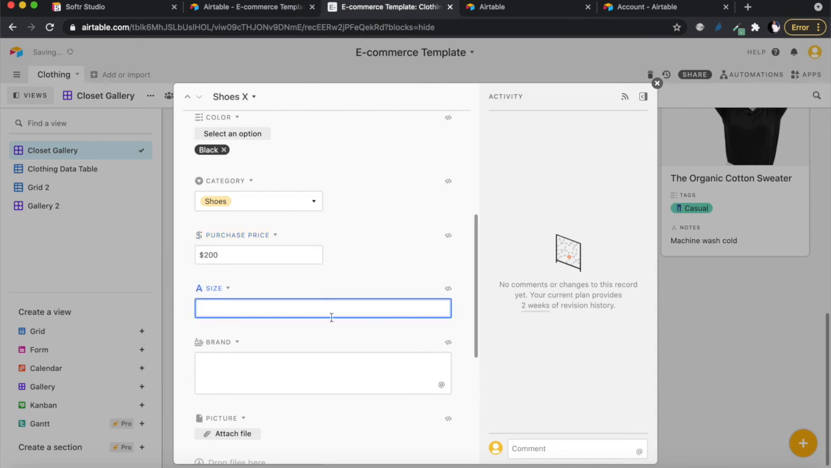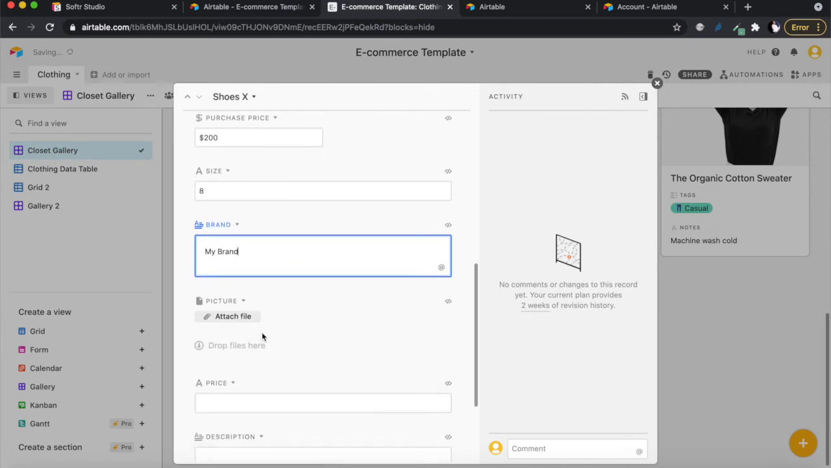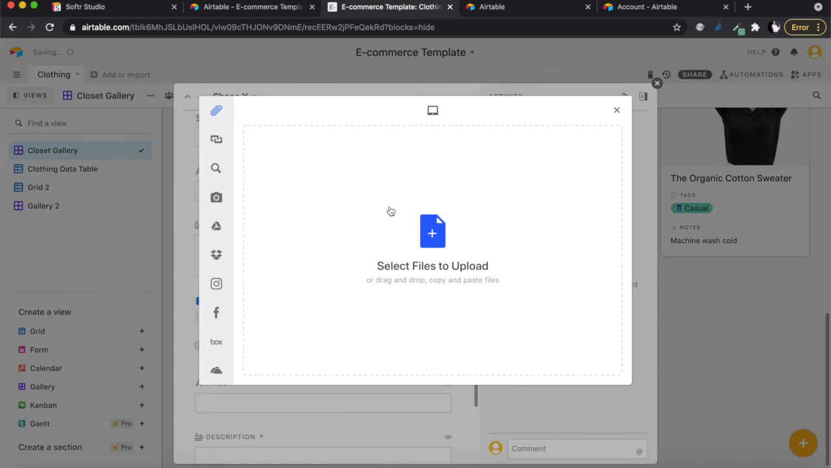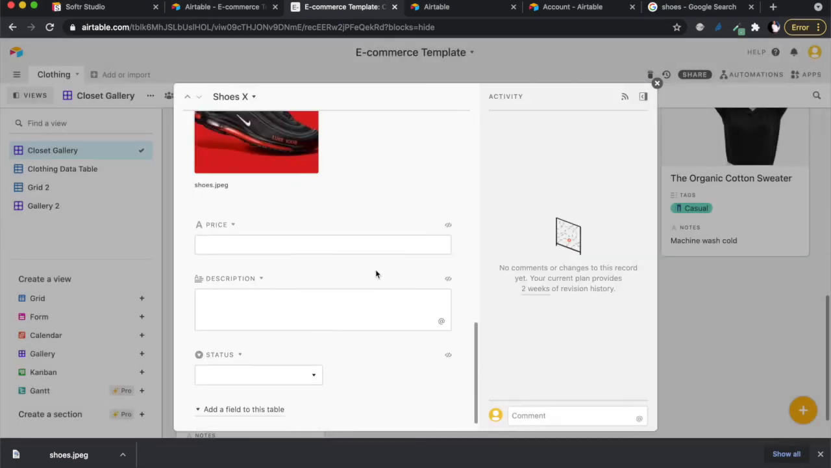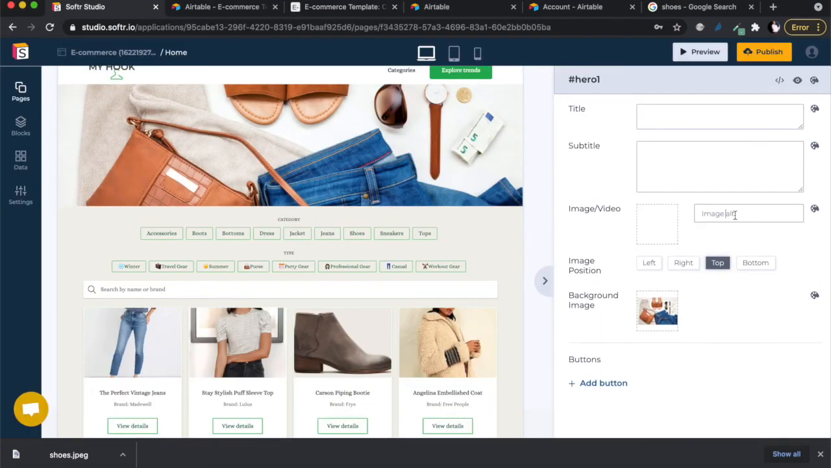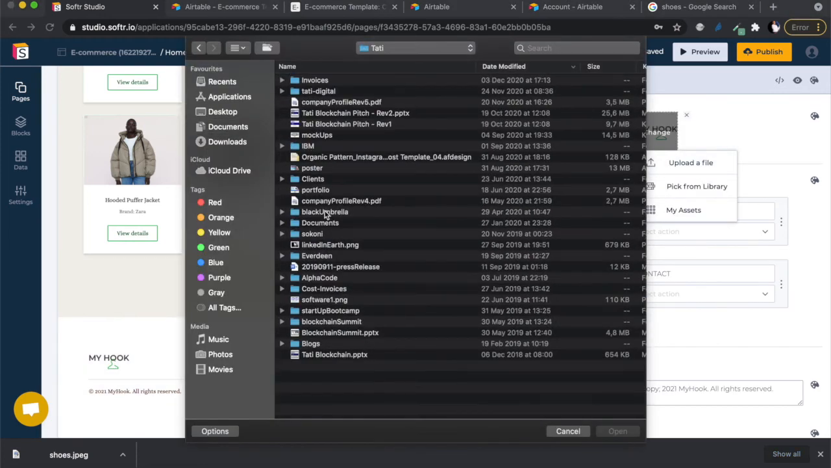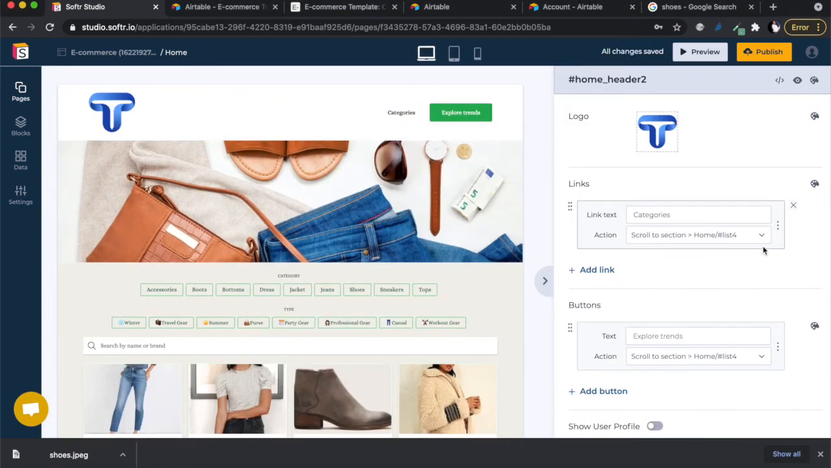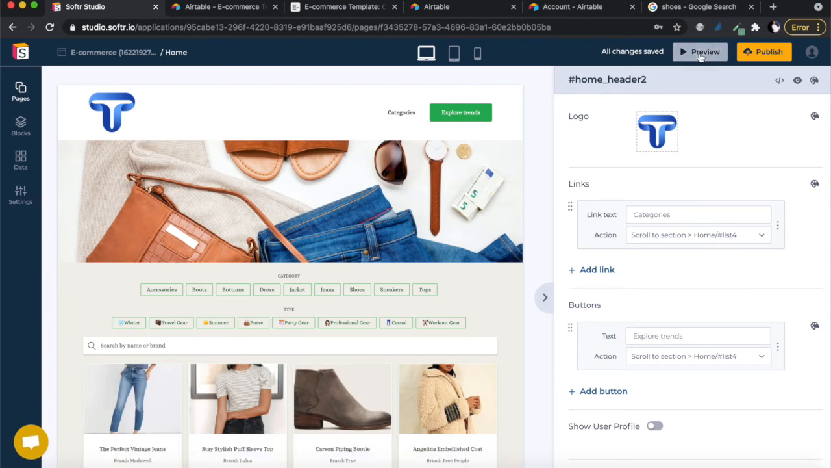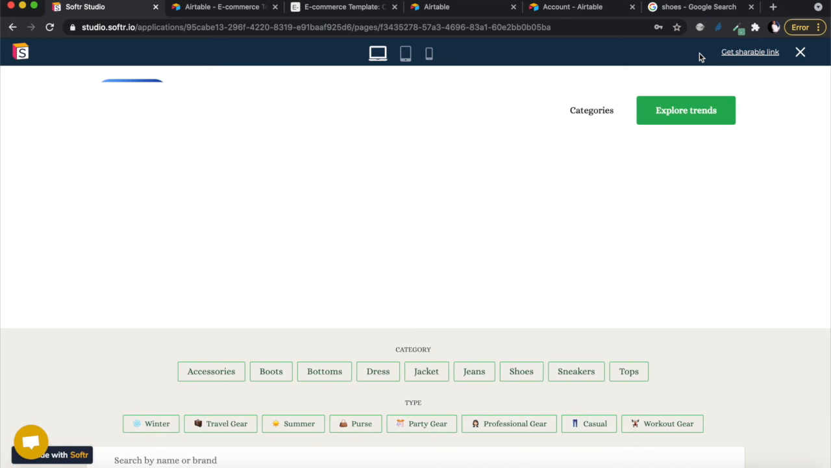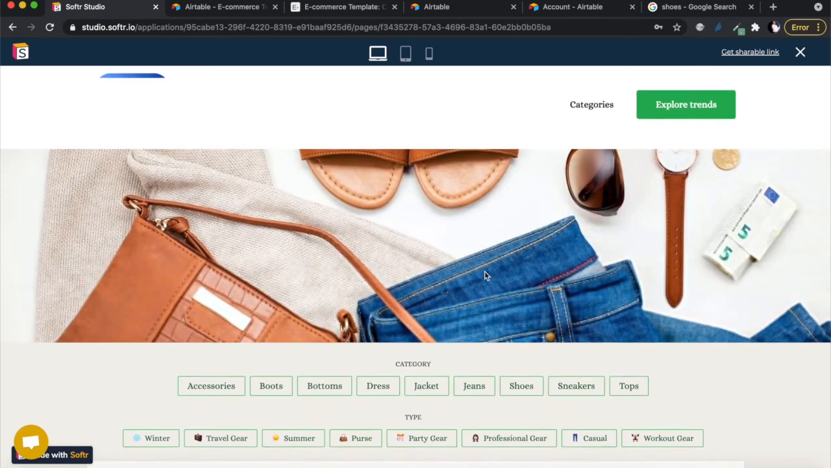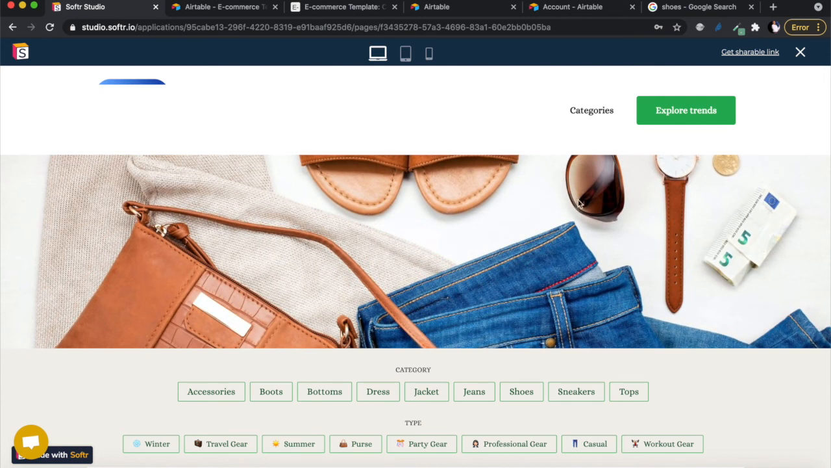You can pick your size, 8. The brand is my brand. All right, you can attach a picture of what those shoes look like. Let's see, upload a picture over there. Perfecto. So let's close that. Let's preview our website. Always a good idea to preview before you go live, and then you can see what your website looks like before you go live. All right. So this is that image over there. We didn't change it, but remember, you can change it if you like.